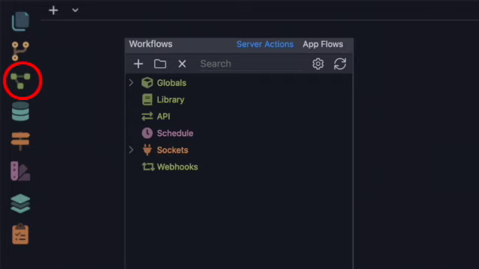A workflow is a series of tasks that are performed in a specific order to achieve a particular goal. This tool can help you automate common tasks and simplify your development processes. By creating workflows to automate common tasks, you can save time and effort.